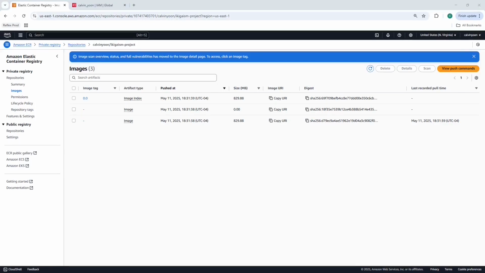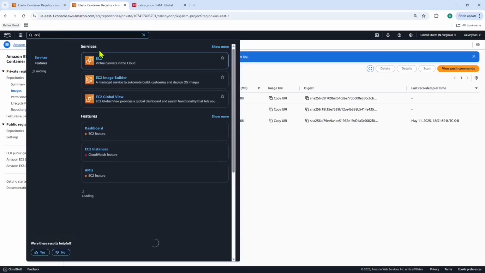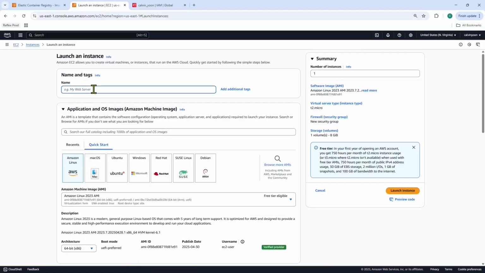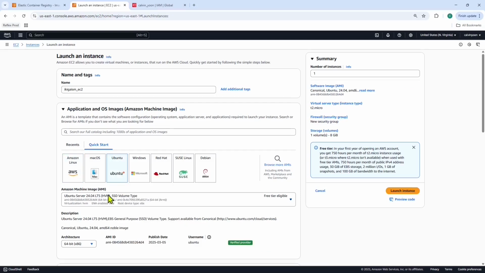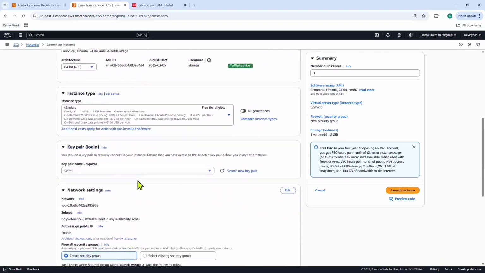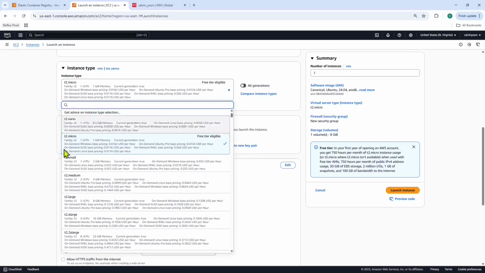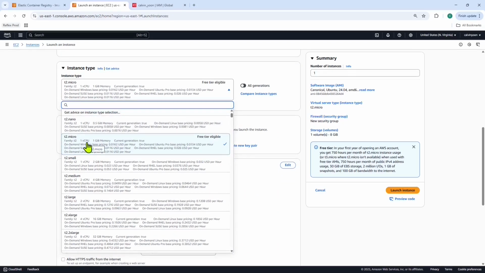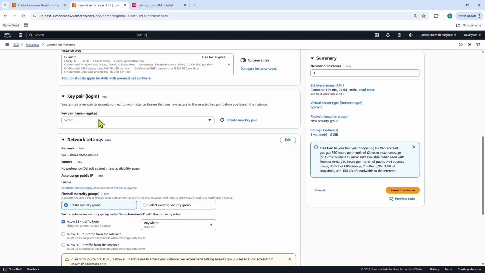Now let's create a virtual machine that will host my project. I'm going to duplicate this tab, and I'm going to search for EC2. So let's click on this, and I want to launch instance. The name I want to give my EC2 instance is ikigaism_EC2. For my OS, I'm going to select Ubuntu, and I see that it's the same version. Let me scroll down. And for my project, I'm going to select T2 Micro because I think 1 GB of memory is sufficient. I'm going to select my key pair to log into my instance. And if you're just starting, you can go ahead and create a new key pair.